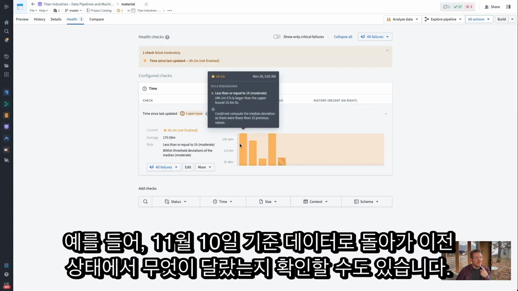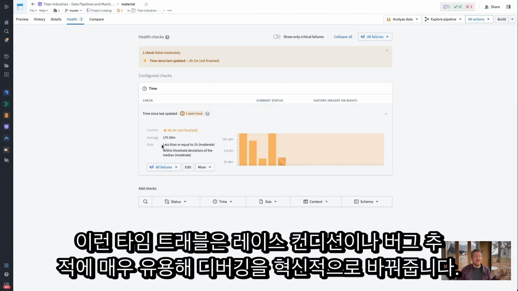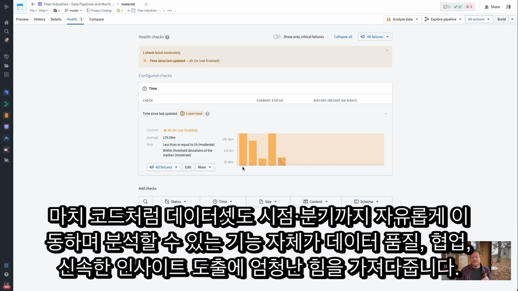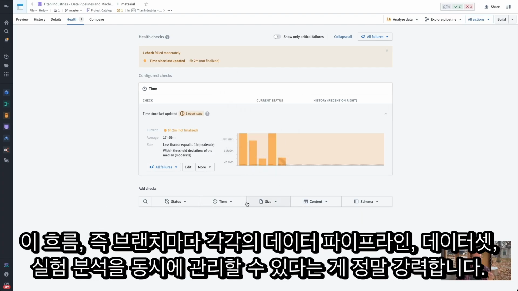Now I created this one just so we can show this one says, hey, this should be updating every hour. It's been 17 hours since it's updated. And on average, that's not great. Something's going on with this data sync or this pipeline. That's not great.